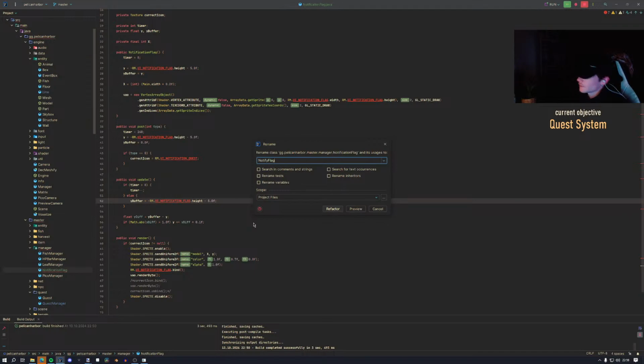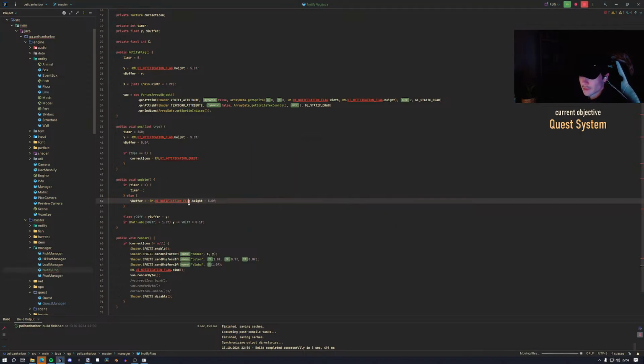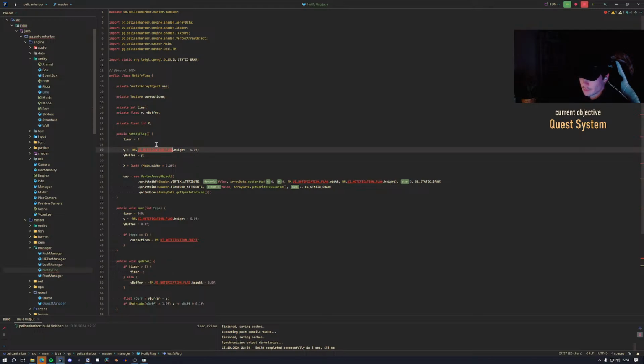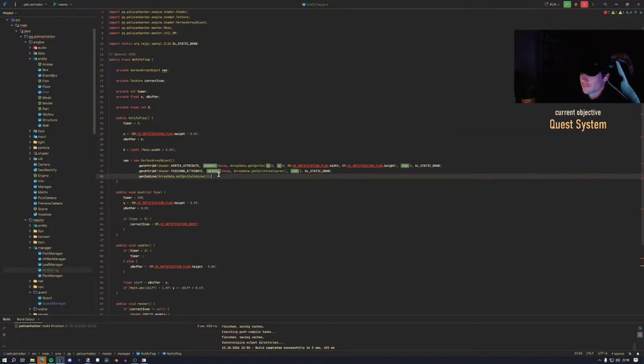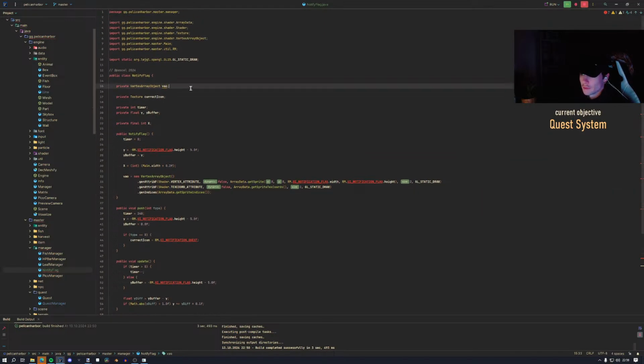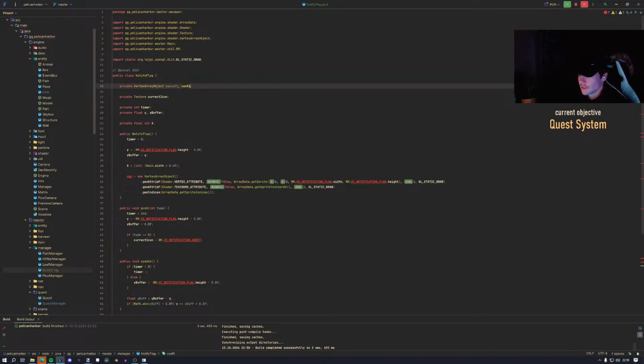Notify flag. I mean, it's not a flag anymore. It's more like a badge, but I'm just gonna go with the flag. Notify flag. Now we have a bunch of arrows here because I renamed the textures, and the logic will be a little different. We will have a VAO left, VAO right, and VAO back.